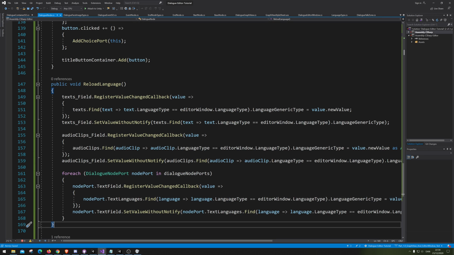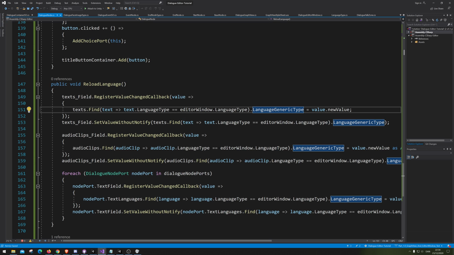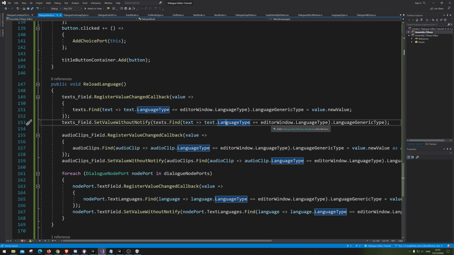All right, so let's just actually go through what we did here. We're setting it up so that if we change the value, it changes to the value of the current generic type, and we're also setting the current text field value to be the new language we have changed to. So this reload language will first reset the language in the editor node. Actually, let's just go and make that part.